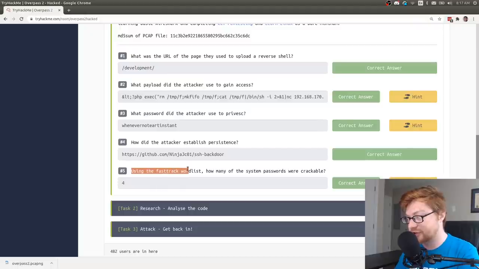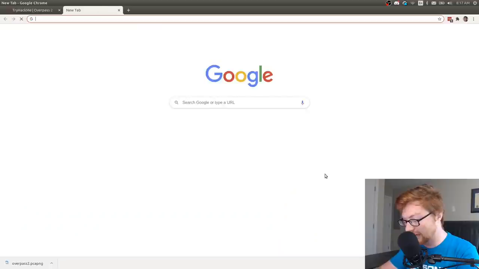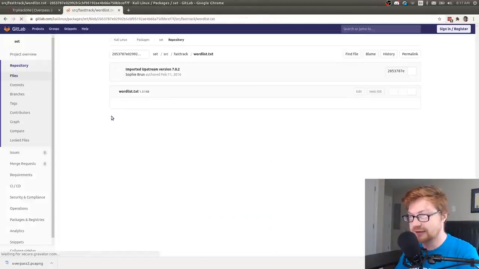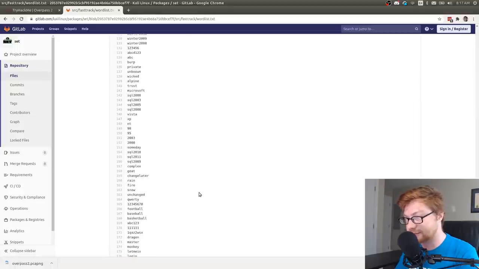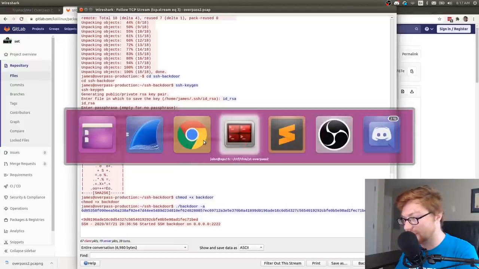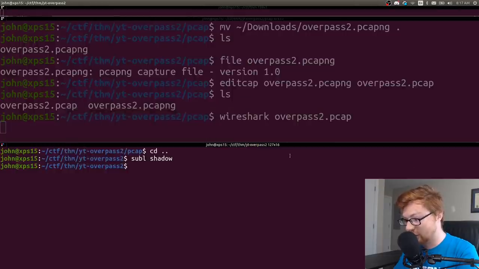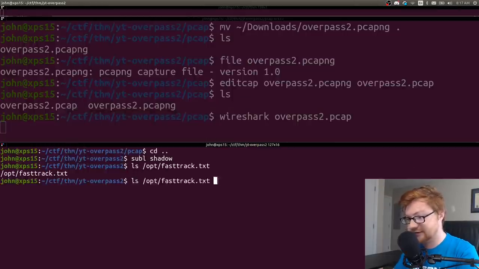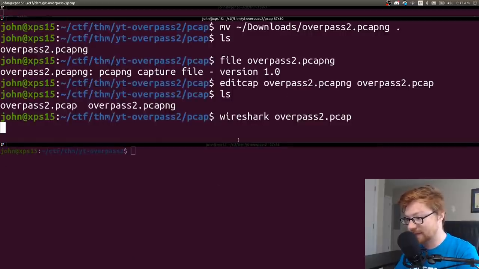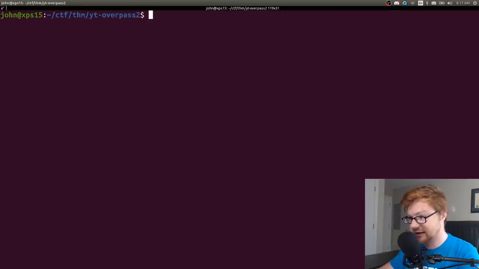Using the Fast-Track wordlist, how many of the system passwords were crackable? I've not actually used the Fast-Track wordlist before, so I ended up going to download it. I just found it here, and I simply copy and pasted all this and made a file, again, in my opt directory. So now alongside RockYou, we have this opt fast-track file, and that has all those passwords. So let's get started on trying to crack some of those passwords.